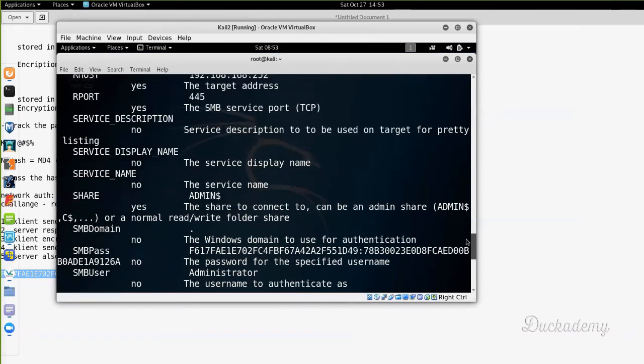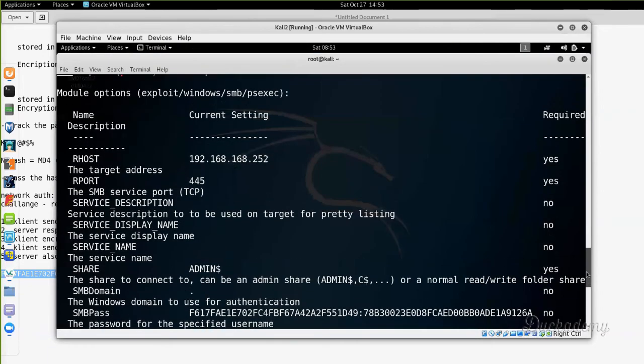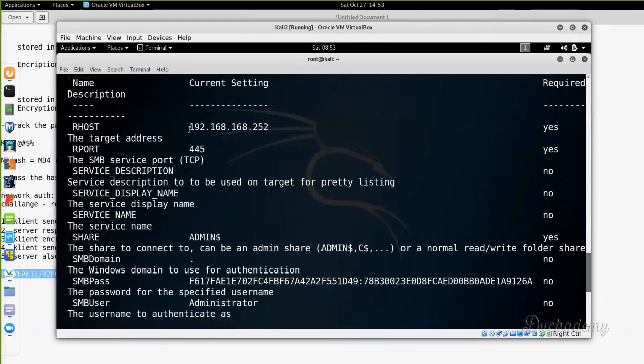I have already set the domain name, the remote host. Just increase the size a bit. So I set the remote host. The remote port is 445. The password, the username, and the domain name. That's most probably fine.